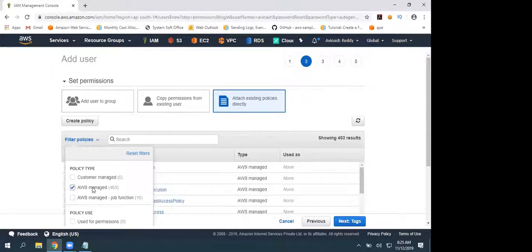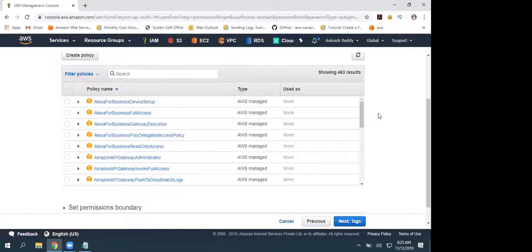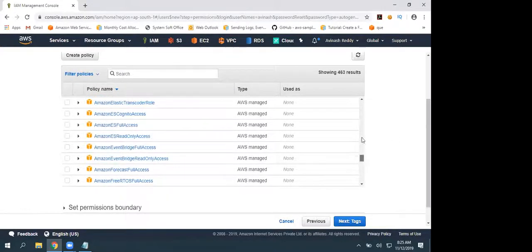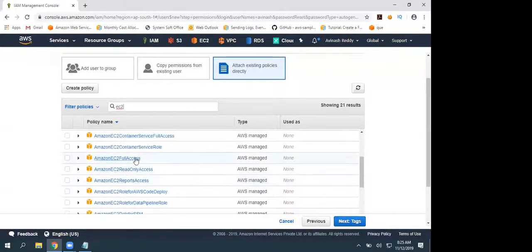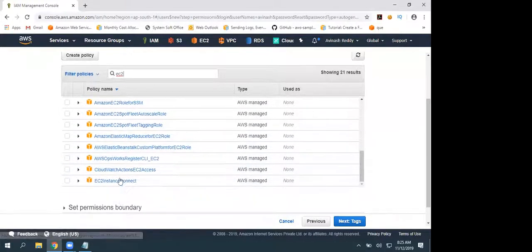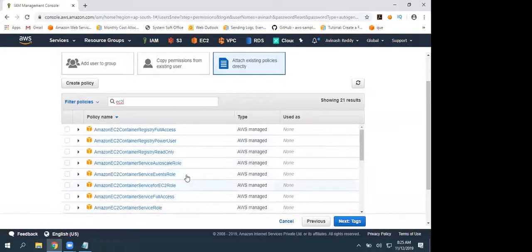And AWS managed. You can go there. You can select AWS managed. So these are all the 472 policies related to AWS managed policy. Again, whatever service you require, you can search. For example, this user requires access on EC2. These are all related to EC2. See, EC2 full access, EC2 read-only access, EC2 role for SSM, EC2 instance connect, multiple policies available here.